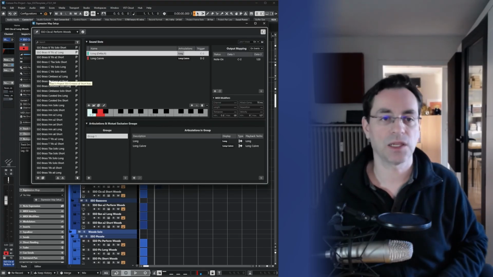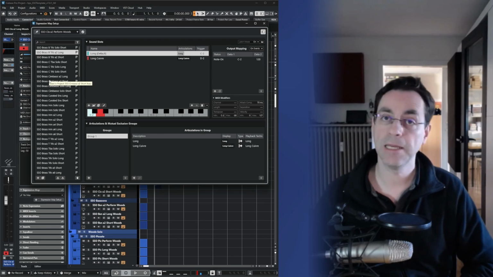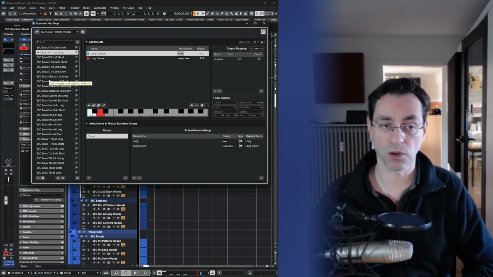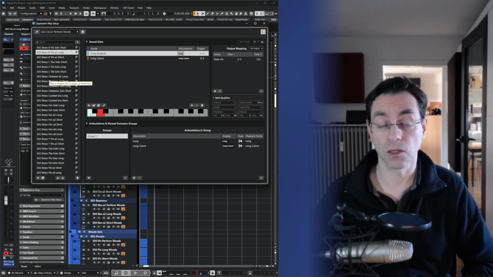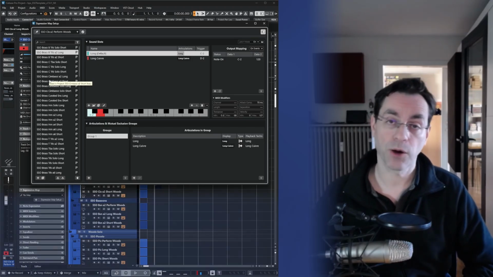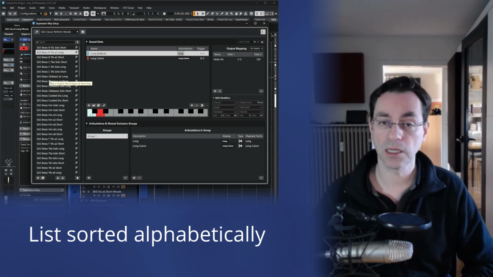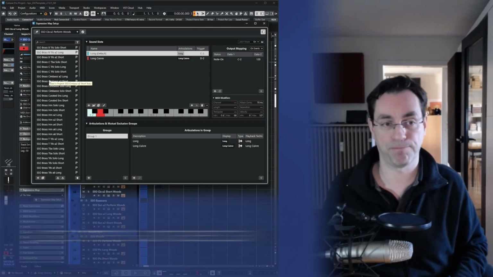Personally, I like things to be tidy, so it always bothered me that expression maps were sorted by creation date in the earlier versions. Now expression maps are automatically sorted alphabetically, which I think is great.